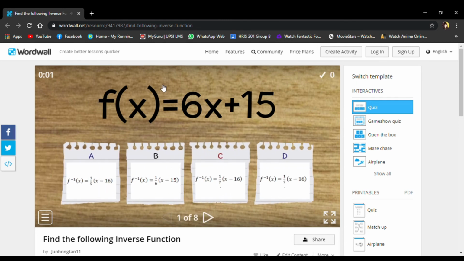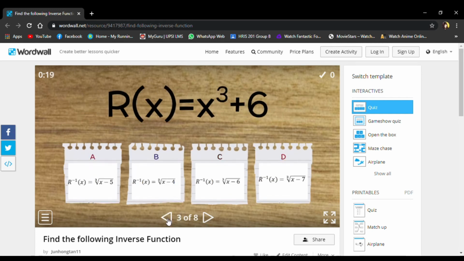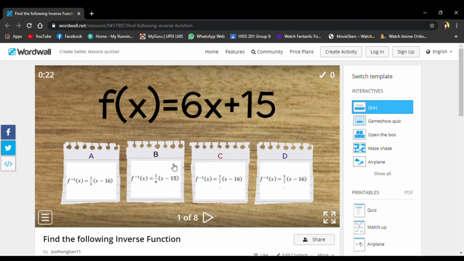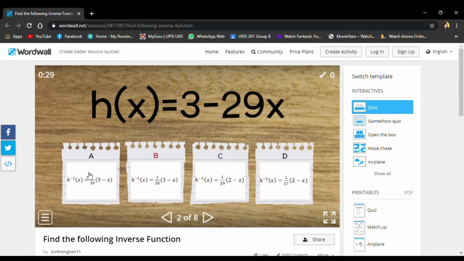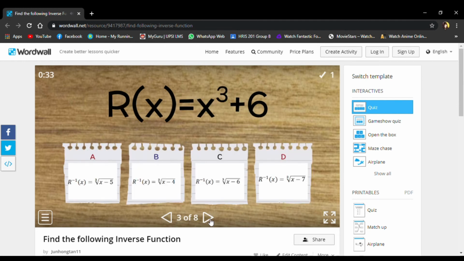As you can see, there's a question here, and these are multiple choice. There are 8 questions in this application, so you just have to answer all 8 questions. If you don't understand or do not know how to do a question, you can just skip to the next one. For example, if you choose the wrong answer, it will show the correct answer, and then you automatically go to the next question. I'll show you after you have answered every question.